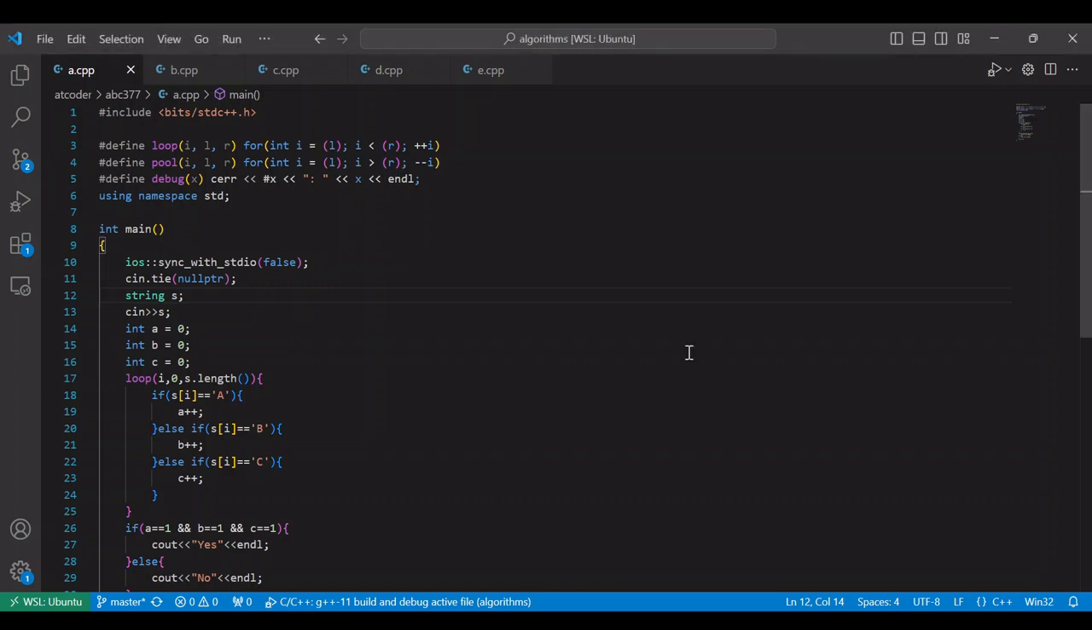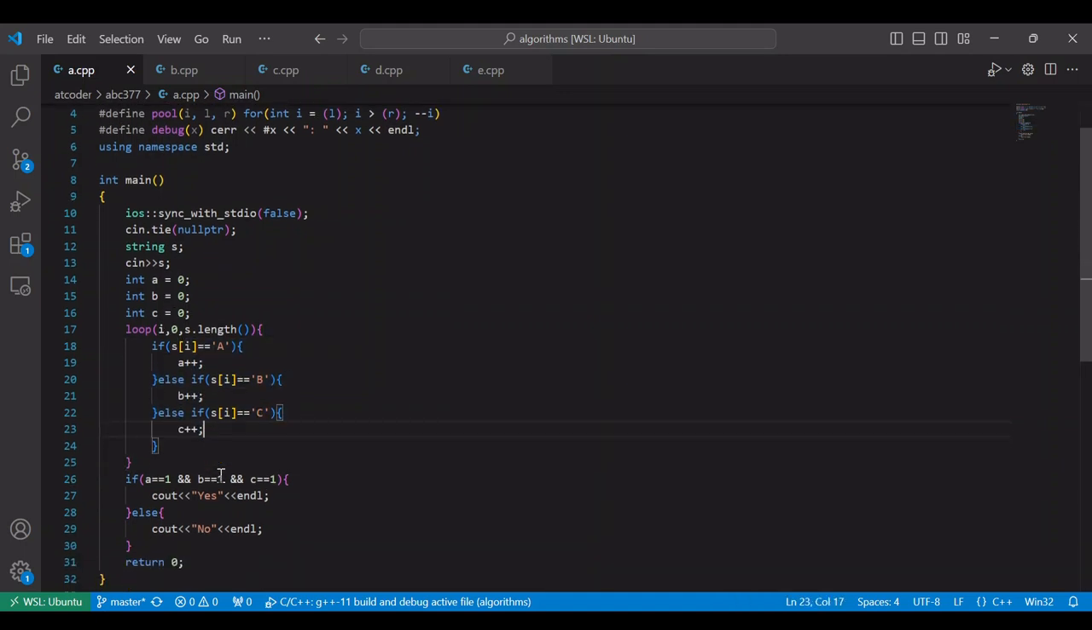If a string can be rearranged, then we only need to check if A, B, and C each occur in the string once. So in this part, we first input the string and then we just loop through the string to check if each character occurs once. If they each occur once, then the answer is yes. Else, we can't form a rearrangement to have ABC.